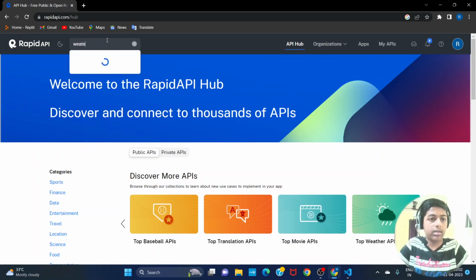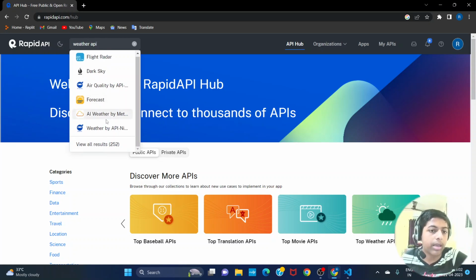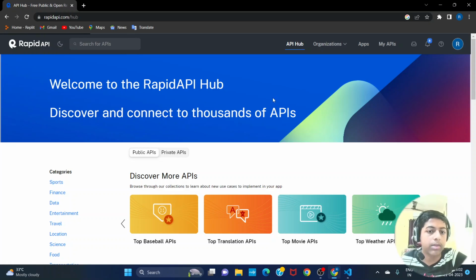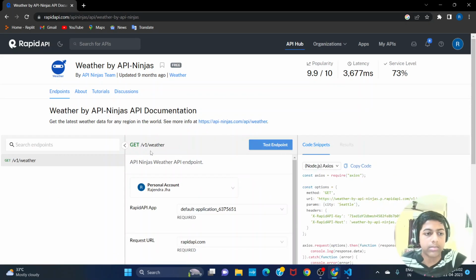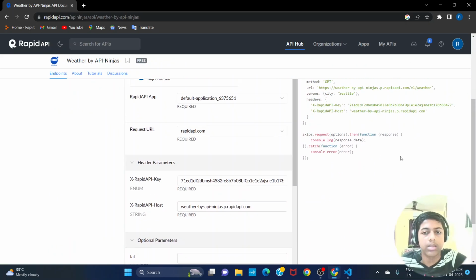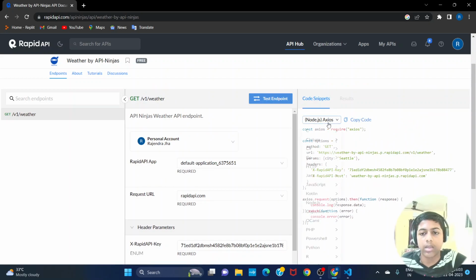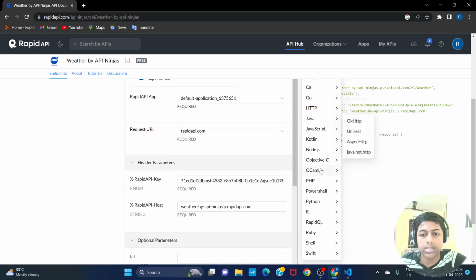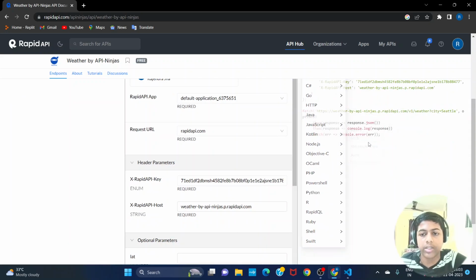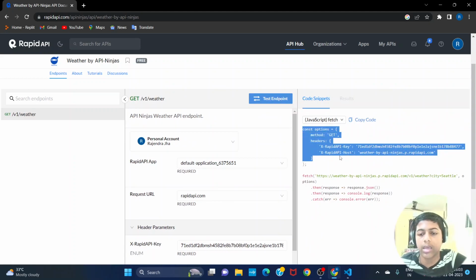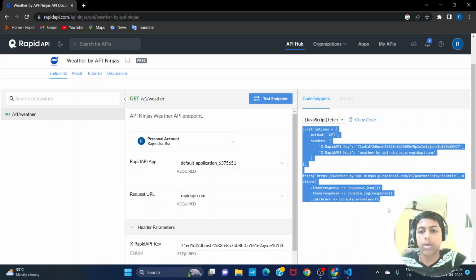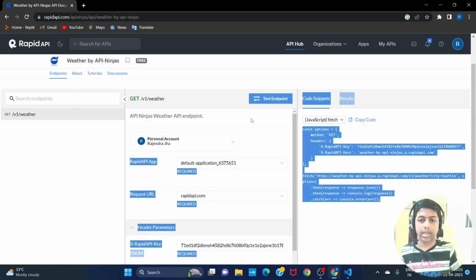Here let's search for weather API, and we are getting a lot of APIs here. So let's say this one, weather API by API Ninja. And here, as you can see, now here what we need to say, okay, so let's say Node.js only, or let's say JavaScript fetch. Now here we are getting things like options, X Rapid API key, Rapid API host, and we are having a fetch as well. So let's copy this much of code and let us see, are we getting any kind of result or not.